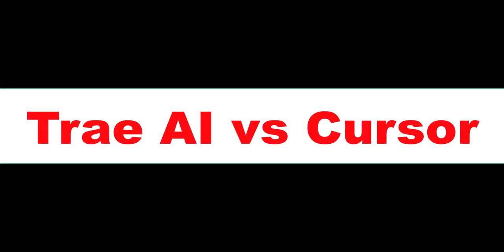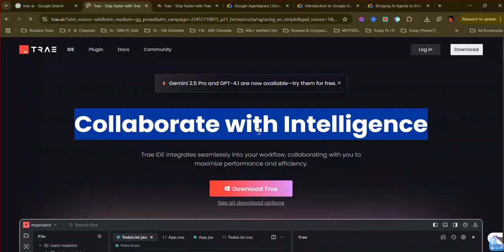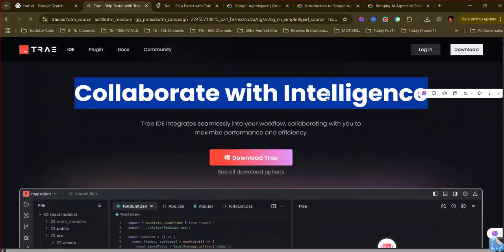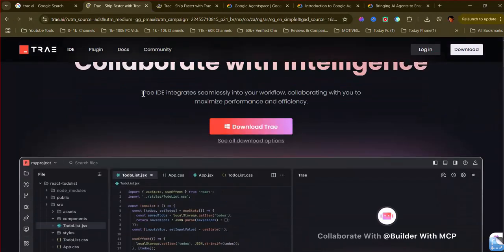Trae AI versus Cursor. Which one should developers use? Here's a detailed comparison and recommendation between Trae AI and Cursor AI. Let's start with Trae AI. Core functionality. An AI-powered integrated development environment, IDE, developed by ByteDance.